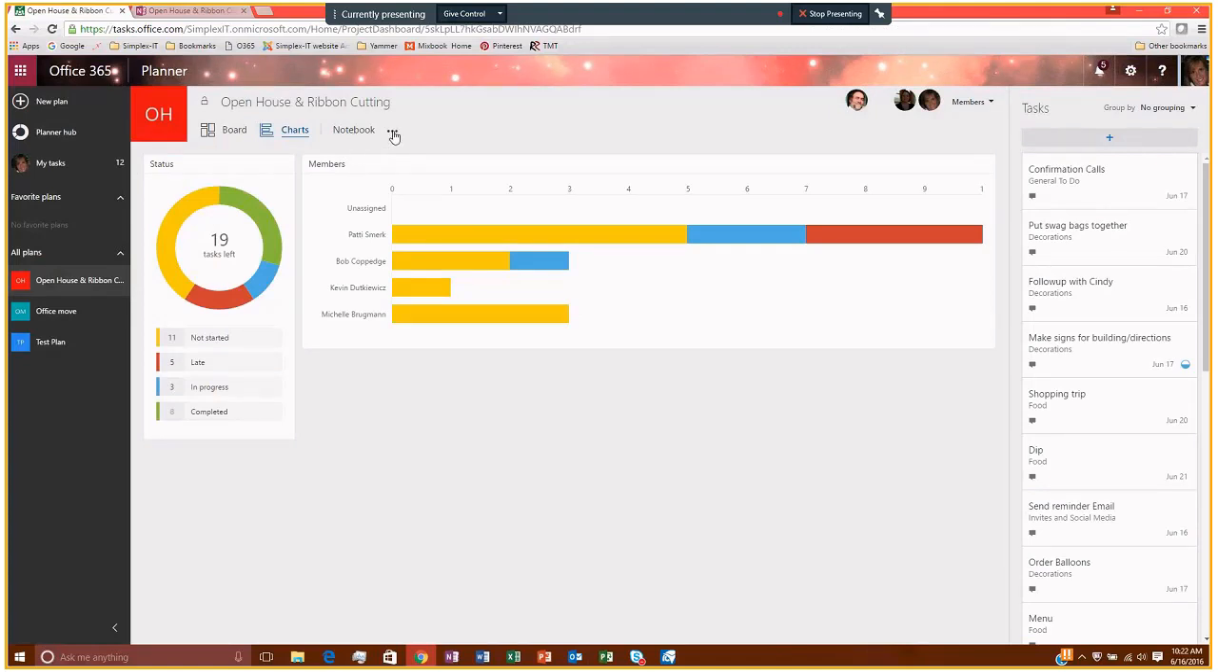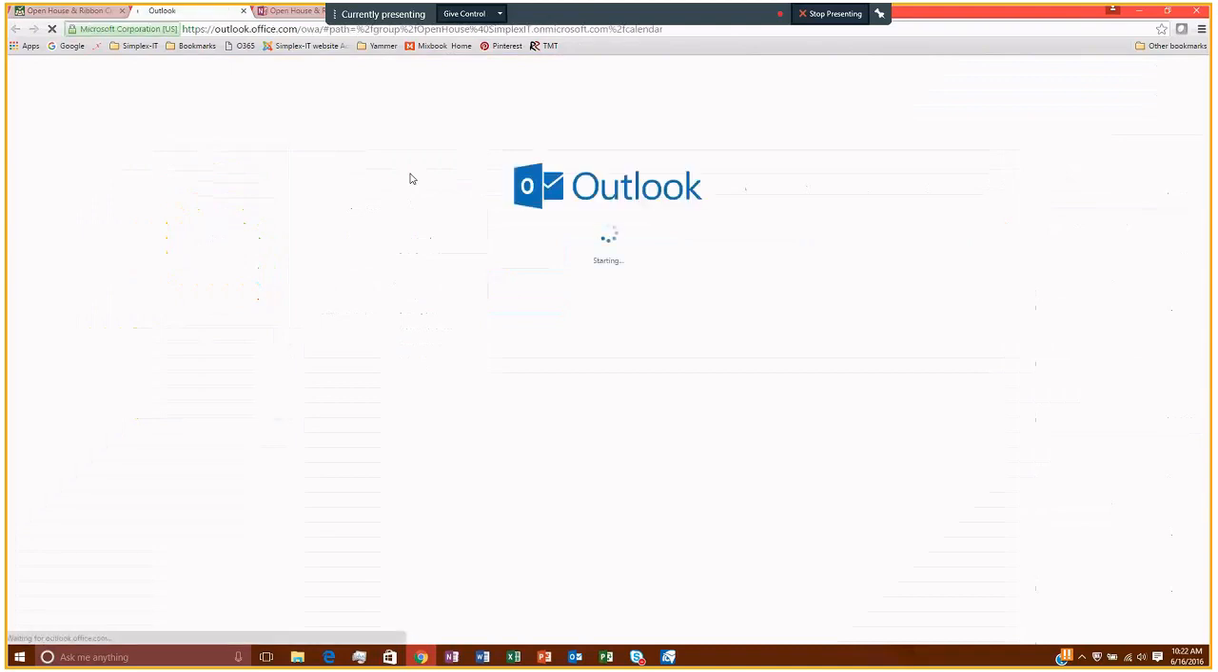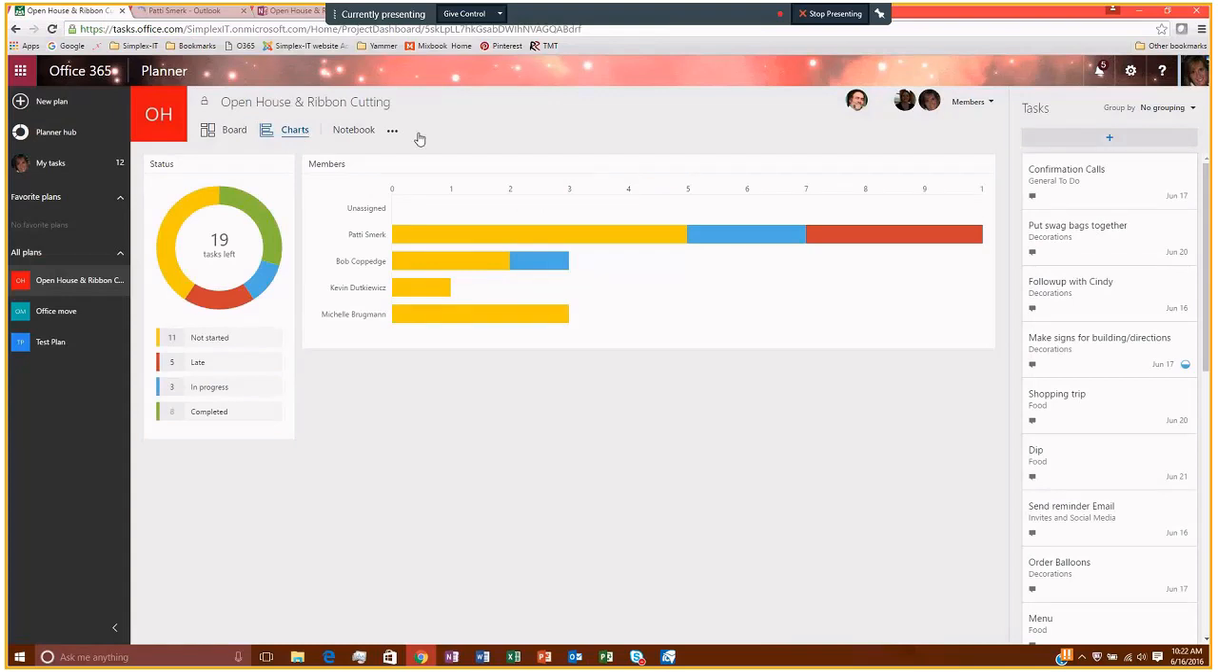In addition to the notebook, if I click on the More button here, I can view any conversations that have to do with this plan. I can look at my calendar and any calendars that I have access to. So this isn't a separate calendar like in Project. In Project, we have completely separate calendars for the project. It has nothing to do with our Outlook calendars. In Planner, if I click on Calendar, it actually just takes me right to my Outlook calendar. I'll let that reopen.